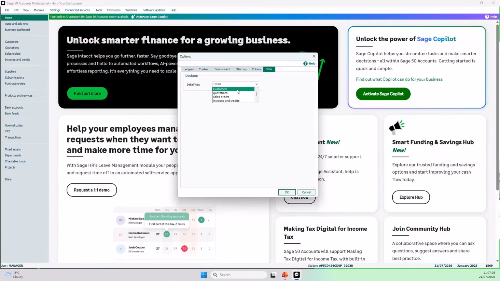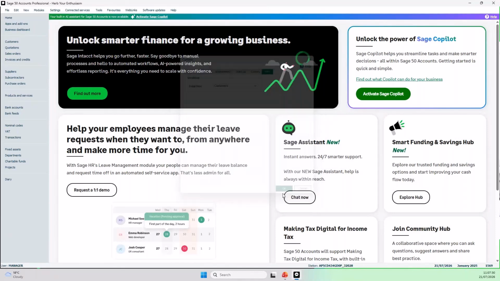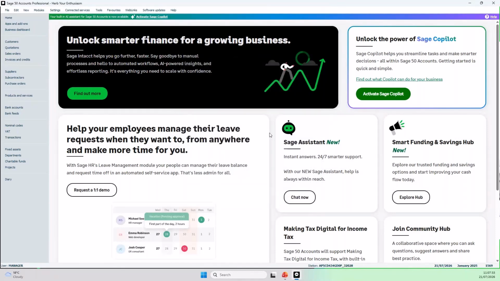You can scroll up and down. I'm going to choose customers on there. When I click OK, it'll change the next time I open Sage. And I'm going to be reopening Sage a bit later on. So we'll see when I open it, it'll open on my customers window. Just makes it a bit quicker when you're opening it there. So that's, as I say, that's user specific for that one as well.